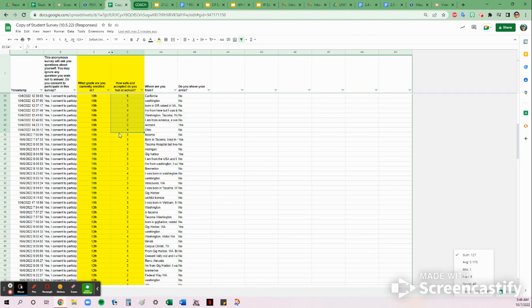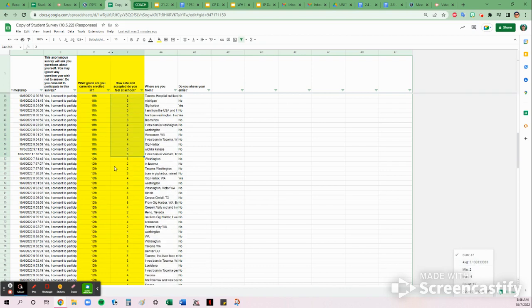So let's select the 11th grade score. So I'm going to click this 3. That's the first 11th grader. Holding down my mouse, dragging to the last 11th grader. Average score, 3.1. Okay, same as the sophomores. Let's do the same for the seniors. This is the first senior.